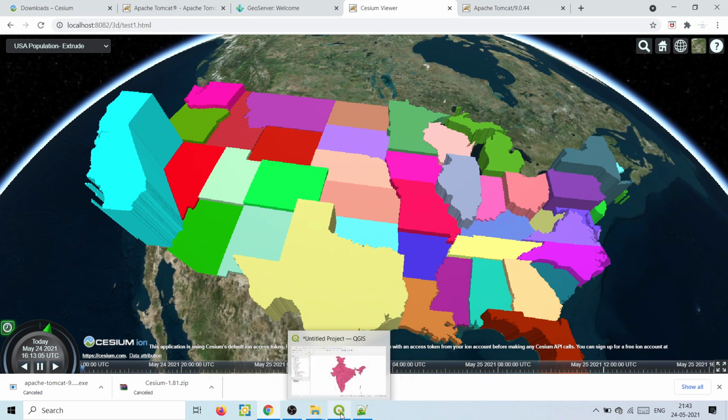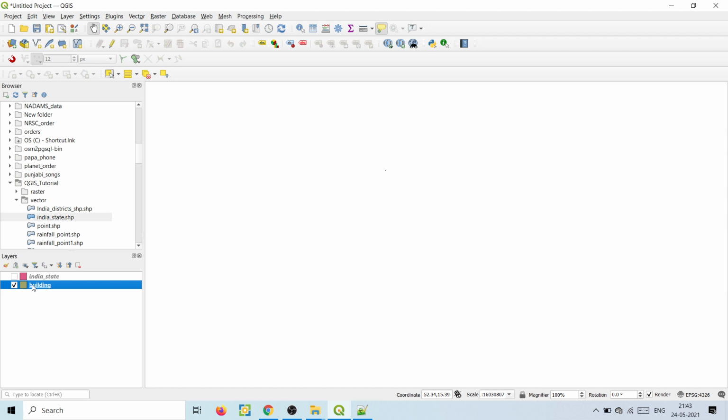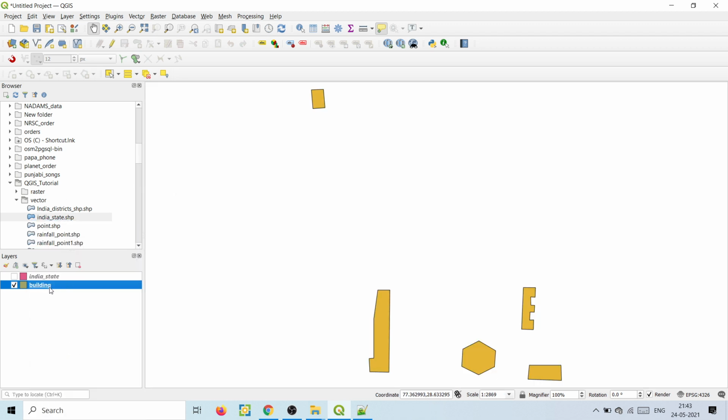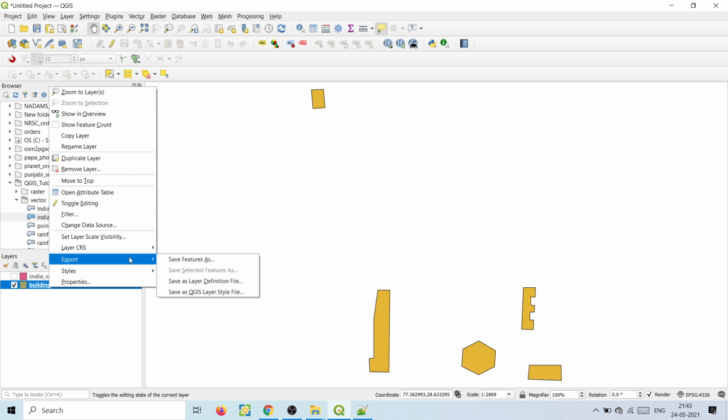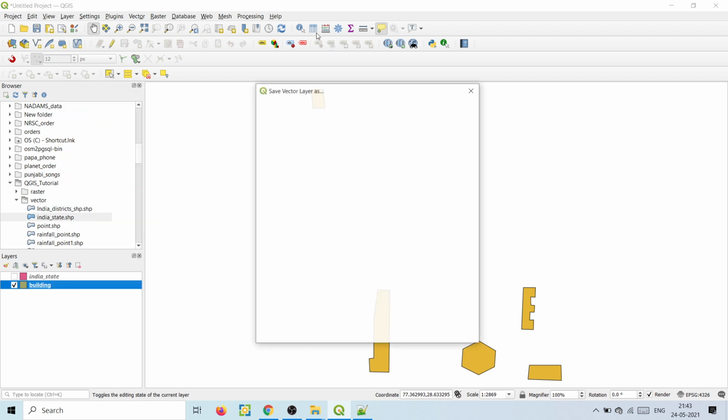One thing you need to do: you need GeoJSON data for this, because I have used GeoJSON data. If you have your vector files, you can convert those shape files to GeoJSON data using QGIS. Like this building I have, let me zoom to layer. What I have done, just right click over this and export, save features as. QGIS is free software.